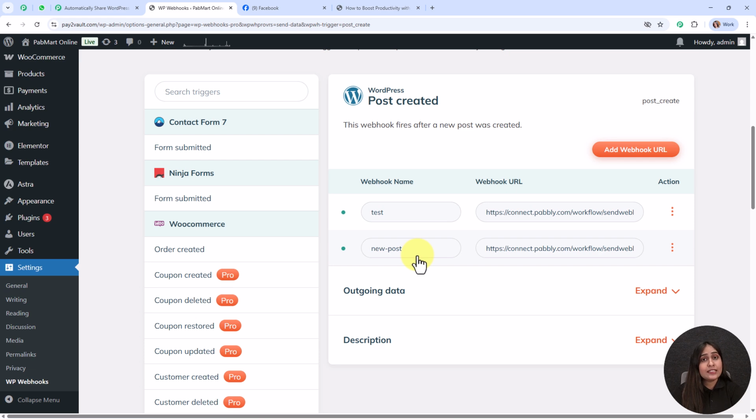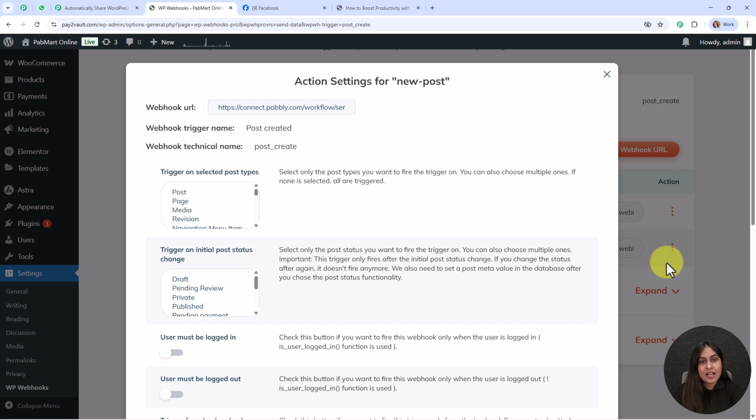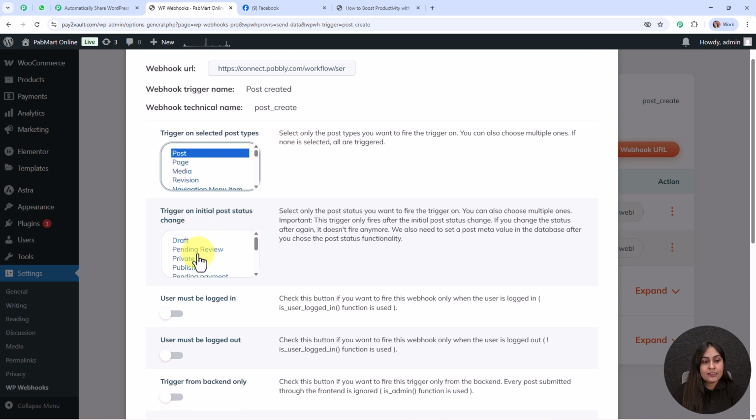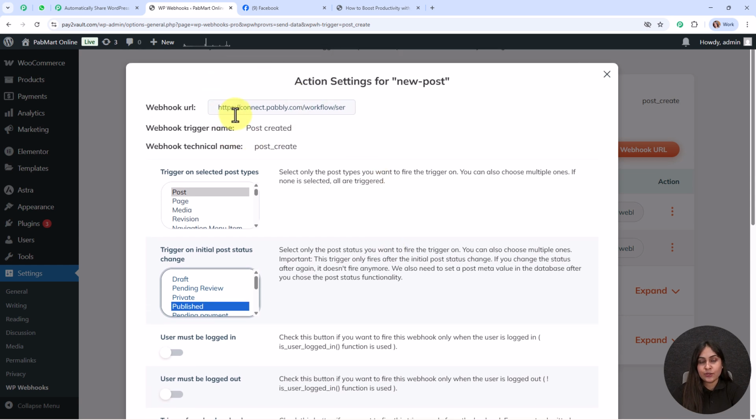So now after adding the webhook, we are going to click on the three dots, and from here you need to select settings. Now under the settings, you need to select the trigger for the selected post types and on initial post status change. So I'm going to select post over here, and in the second option I'm going to select publish, so that whenever a new post is published on my WordPress account, then automatically I'm going to receive a response on this webhook URL. That means in my Pabbly's workflow.